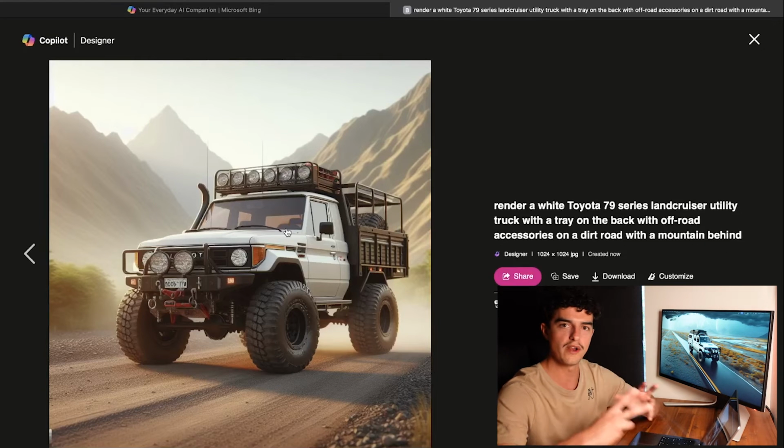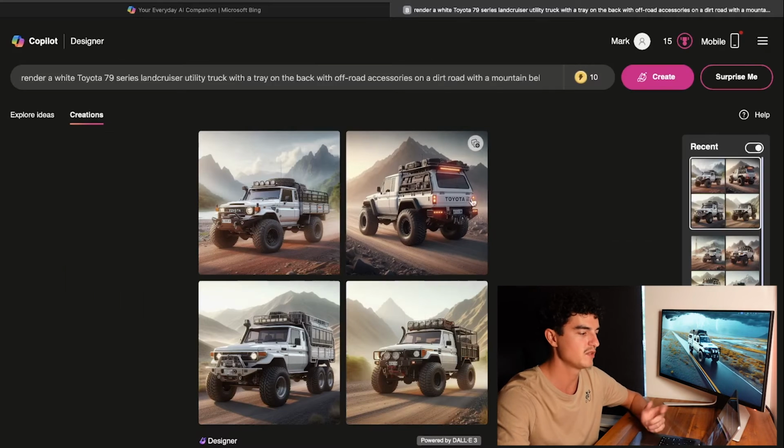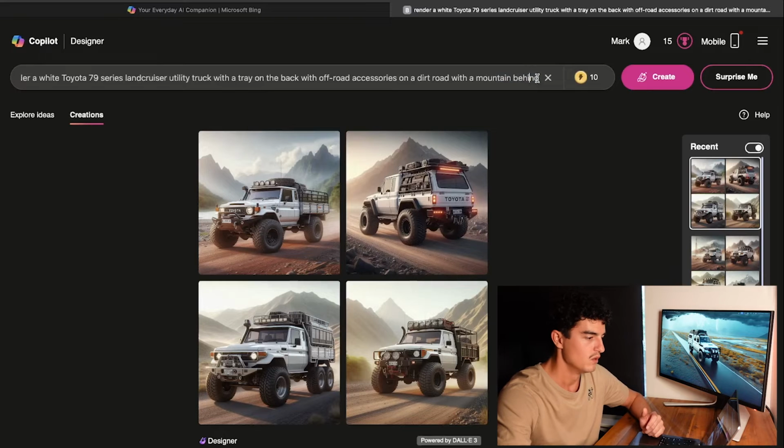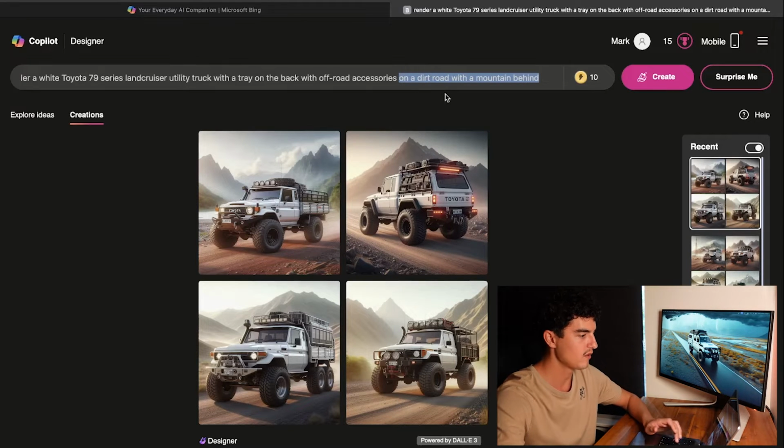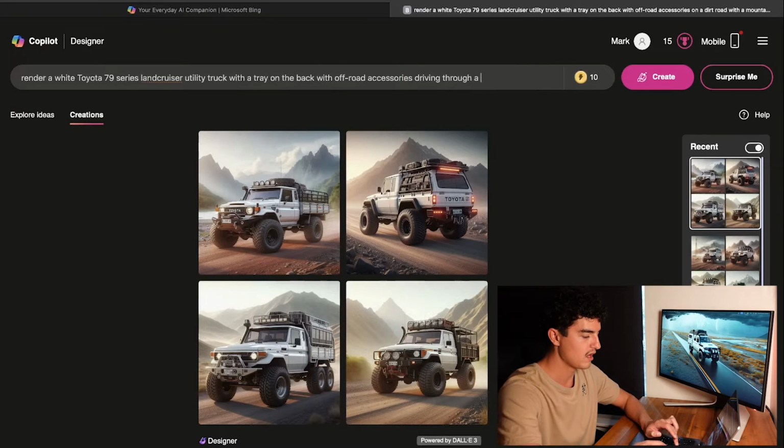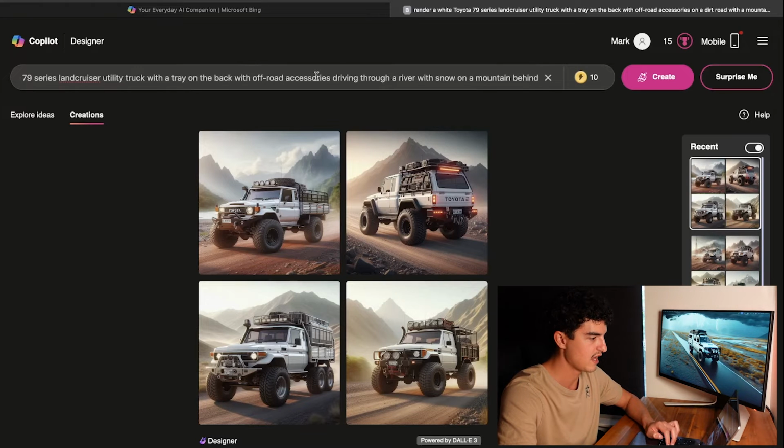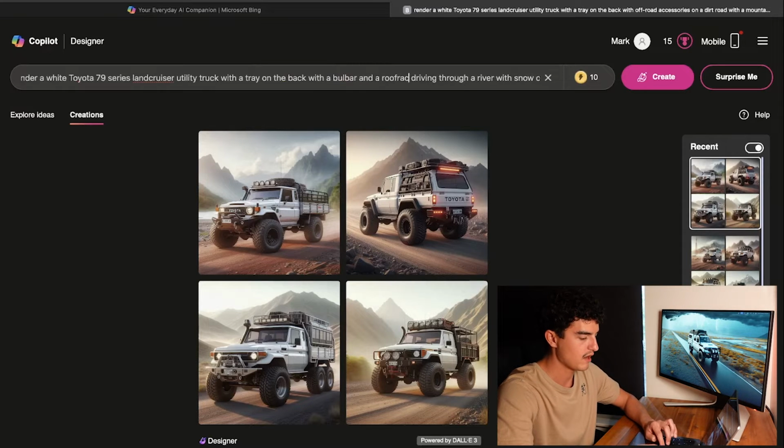So once you've got the wording down right, now you can start adding a few more specific things to it. So I don't know, I might say something like, instead of it being on a dirt road, I'm going to put it with off-road accessories, driving through a river with snow on a mountain behind. And I'm also going to say, get rid of off-road accessories. I'm going to say with a bull bar and a roof rack.